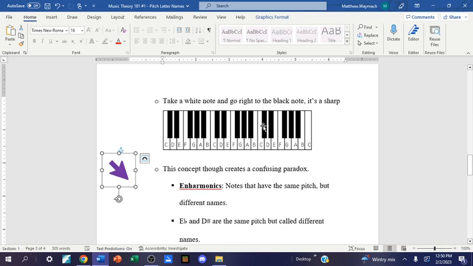So if I was in the key of B flat, I'd need a B flat right here. I wouldn't need an A sharp because I need a B flat to make it B flat. But if I was in the key of A sharp, it sounds the same way, but I need an A sharp now because I'm in A sharp. I'm not in B flat.